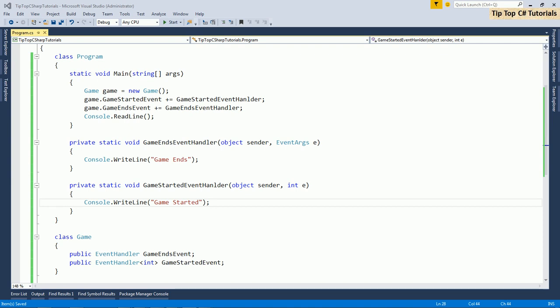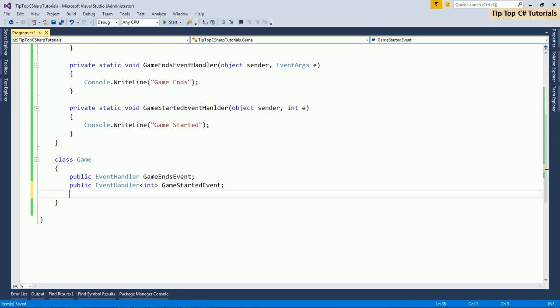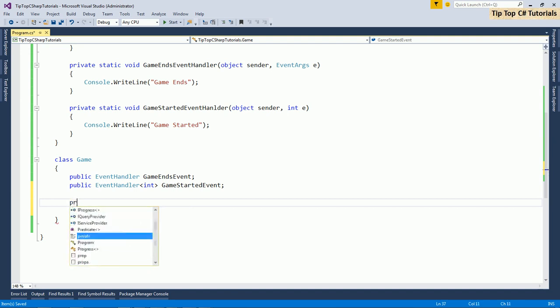Whenever a publisher wants to inform all the subscribers, it's simple now. Just need to raise the event. Let's see how to raise an event. This is the responsibility of the publisher to raise the event. Let's have something called private raise game started event.